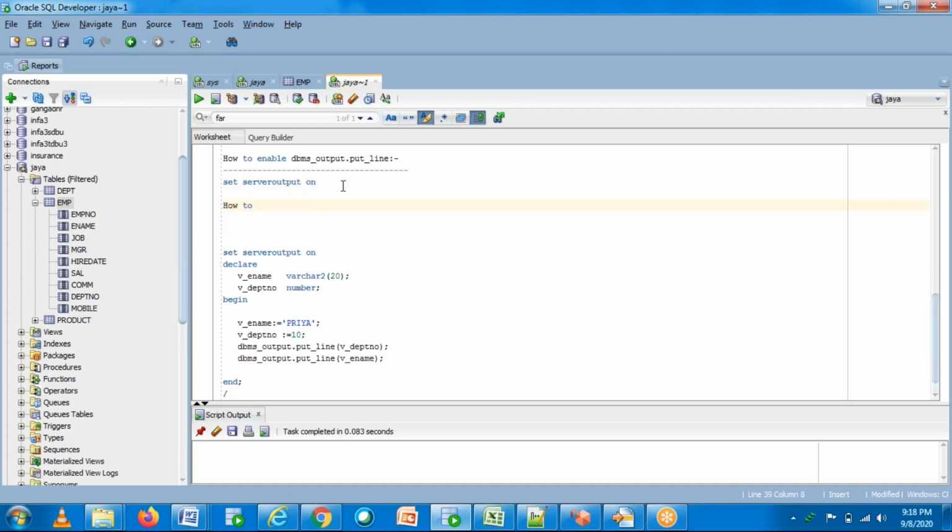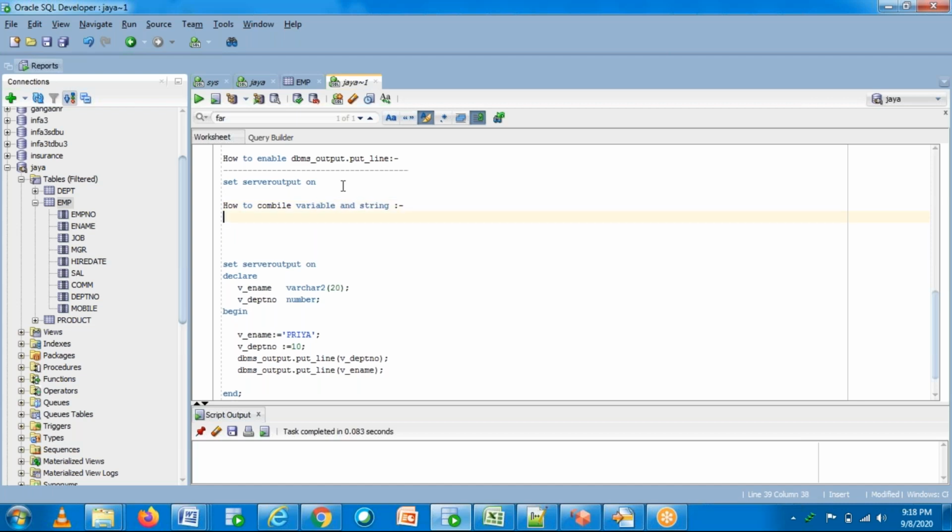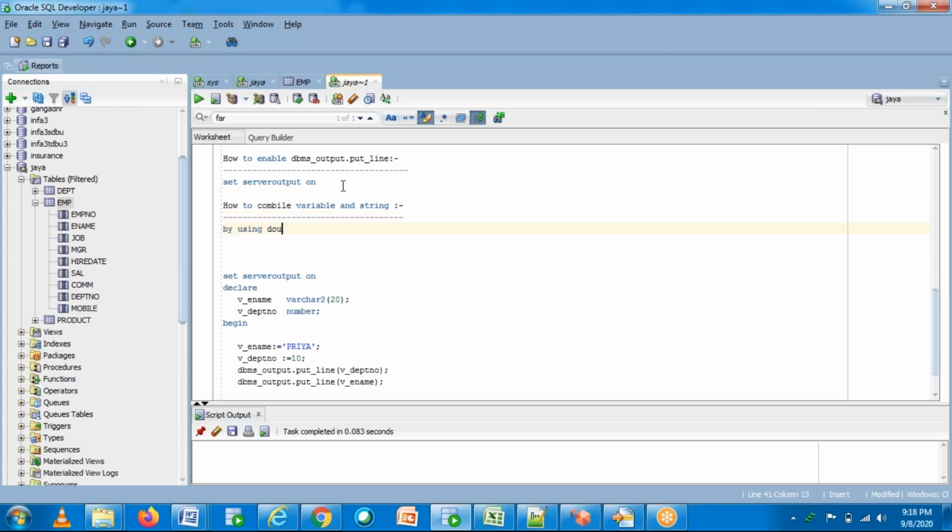Now, how to combine variable and string? By using double pipe. See, this is called pipe. Okay, by using double pipe, you are able to combine variable and string. So what do you mean by a string? A string is nothing but, see, this is a string. The character information is called a string.